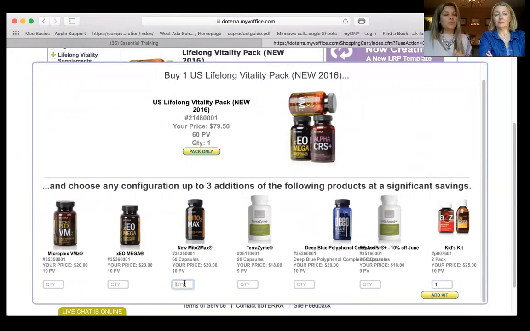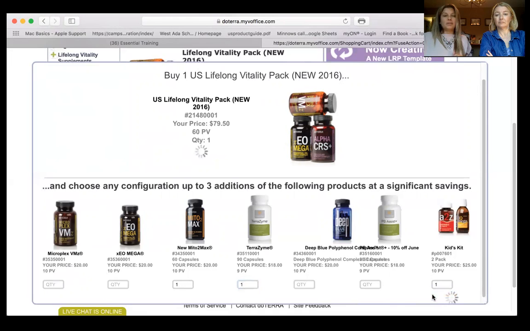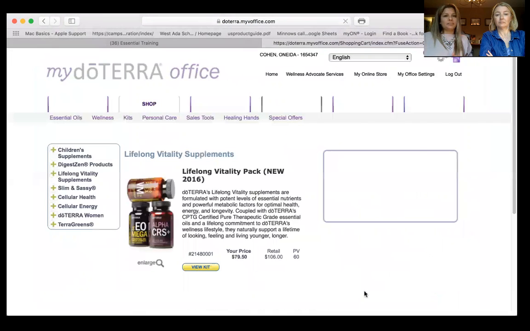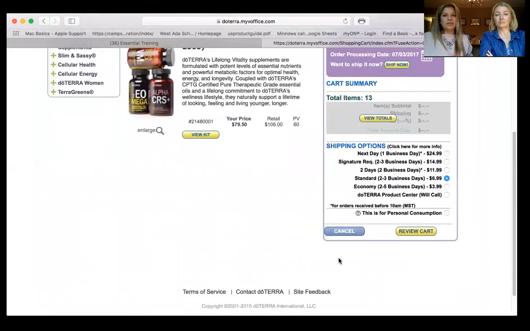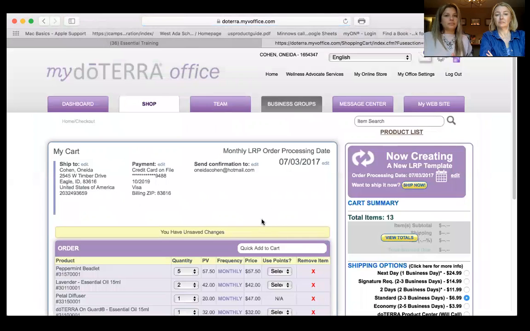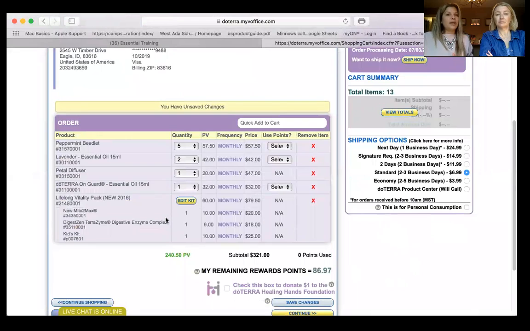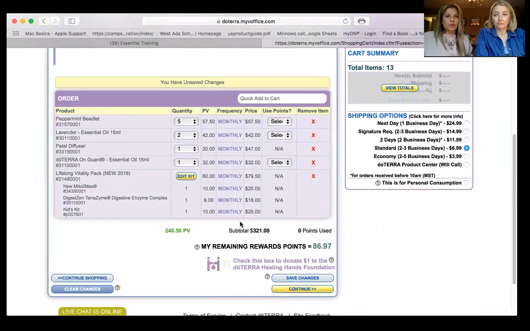I want more energy and stamina, so I'm going to select my Mito2 Max, and I am going to select TerraZyme for my digestive system. Okay, so I can say add to kit. I'm going to say review cart. Okay, and those items are now added to my monthly rewards program.